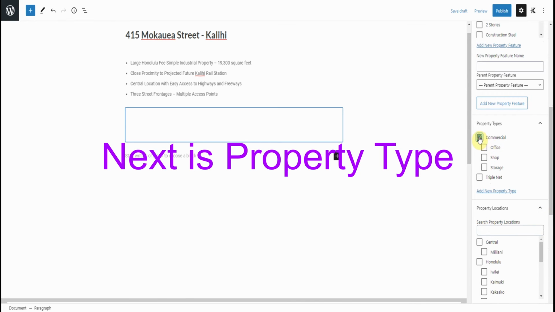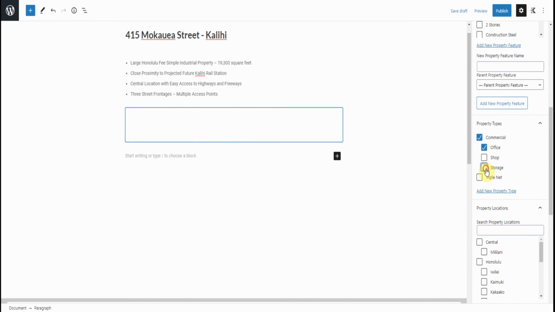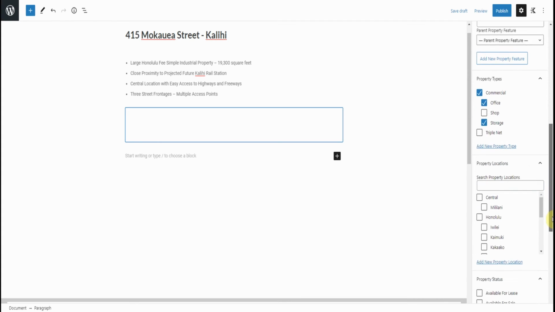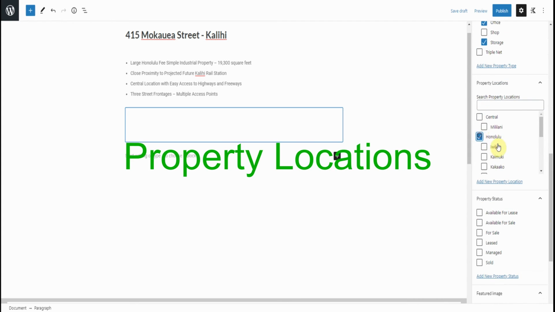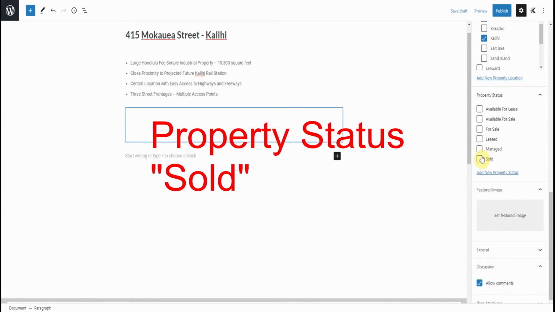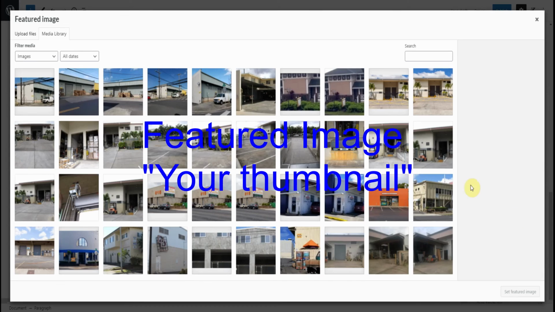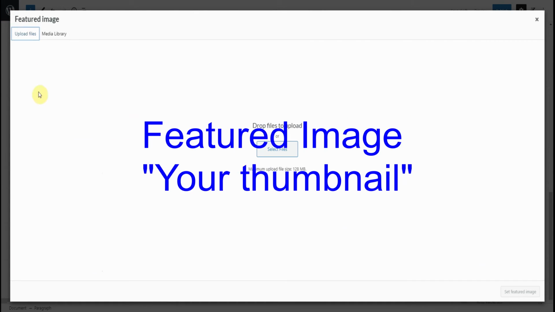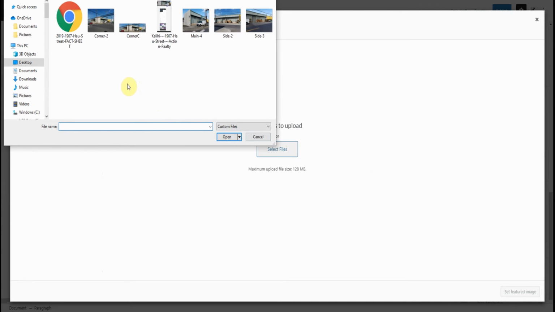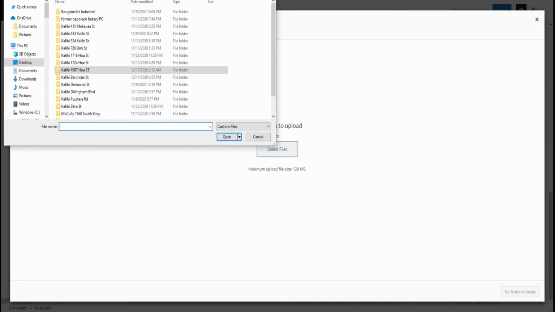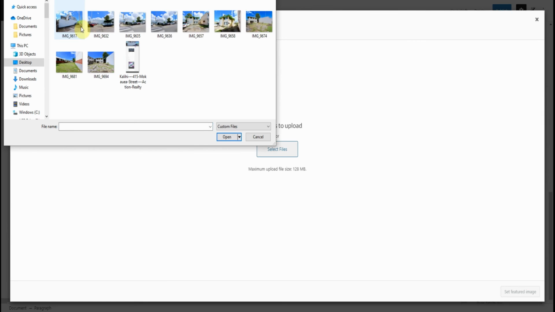Now this particular checkbox will be there all the time for future properties. Next we go to property types. It's commercial, office, storage. You can change that where it says add property type. We did the city location, same thing, and the type is a sold property. Now we're going to insert a thumbnail, the featured image. I have all the images downloaded into folders from the old website, so it's easy to find.